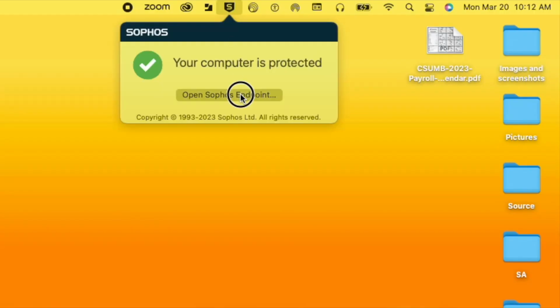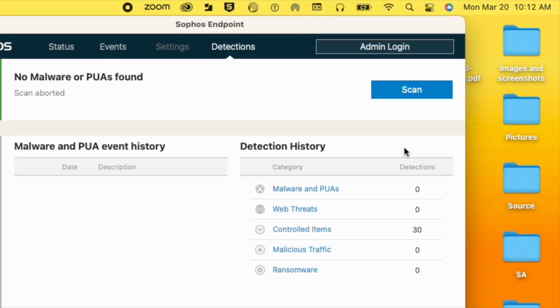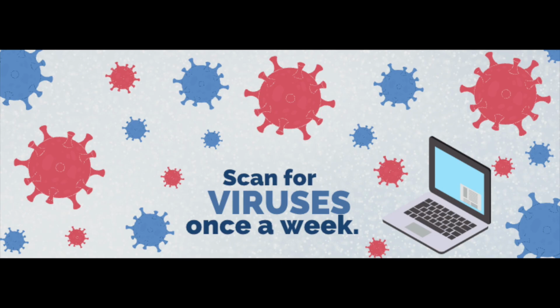On the CSUMB-owned computers, you can initiate a scan at any time as well, but your client software will look slightly different. Click your Sophos shield icon and select Open Sophos Endpoint. In the screen that pops up, you will see a Scan button. Just click that. How often should you scan for viruses? At least once a week, anytime your web browsers are acting weird, or you accidentally click on an unknown link in an email or on the web.